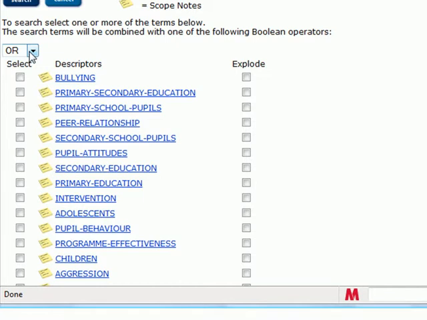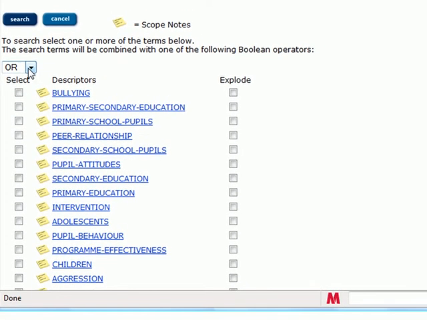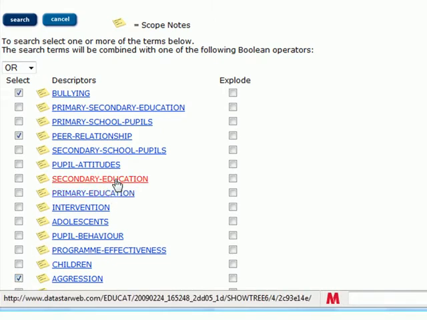We now need to tick all the terms that are related to bullying. For example, bullying, perhaps also peer relationship, or aggression. Even though you see secondary education on the list, you don't want to tick it. This would do a search for bullying or aggression or secondary education, so it would find material on secondary education that had nothing to do with bullying. When you have ticked the terms that are all related to bullying, click Search.